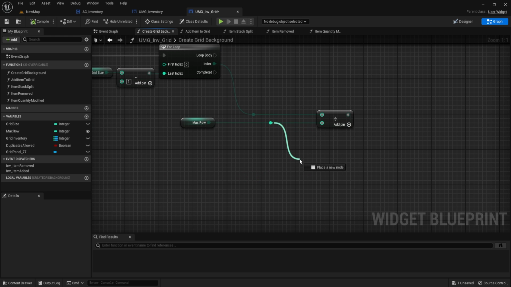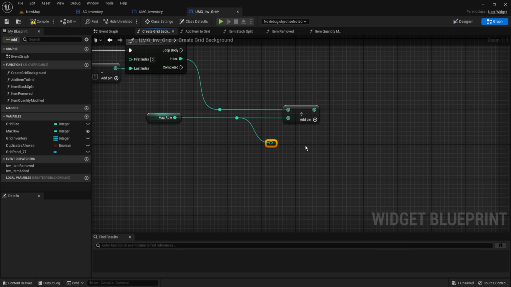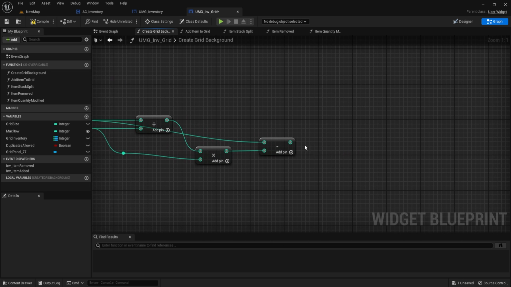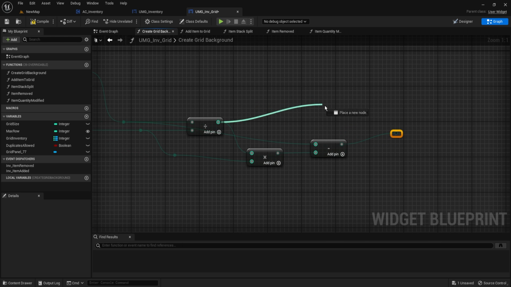Okay, so we reroute this right here, and we're going to multiply it by our variable here. Then we'll subtract like this from our child count, let's call it. And this will return the column. Let's reroute here, and this will return the row.